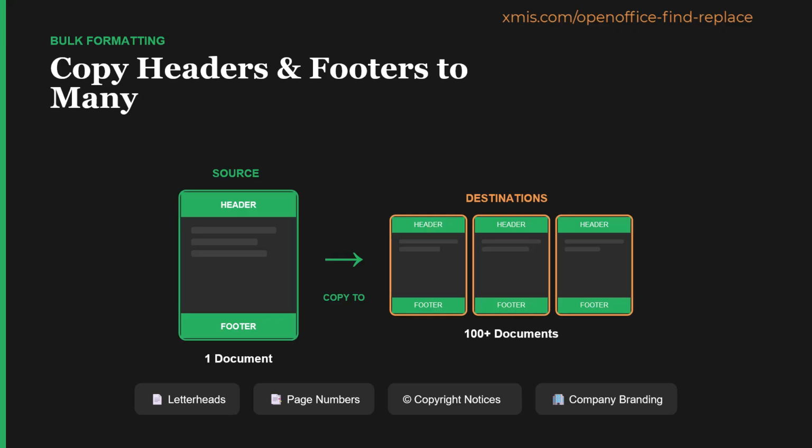Here's a feature that saves a ton of time. Copying headers and footers from one document to many. Let's say you've got one master template with the correct letterhead, page numbers, and copyright notice in the footer, and you need to apply that to 100 other documents.